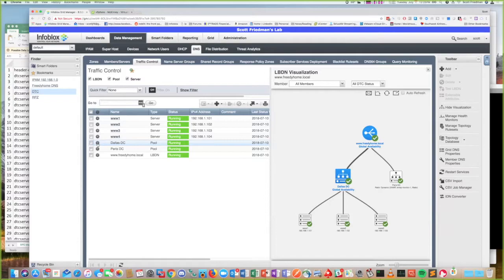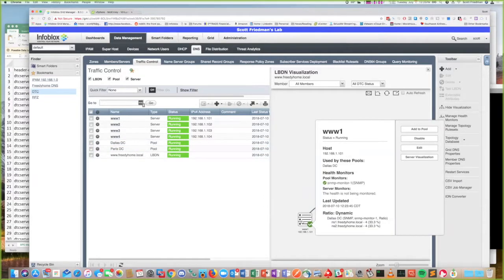I'll assign it to a pool, and then from these name servers it'll start doing SNMP health checks to my server. So here you can see the load on my server. It comes back at about 30-some percent. They're about the same; those servers are running about the same.